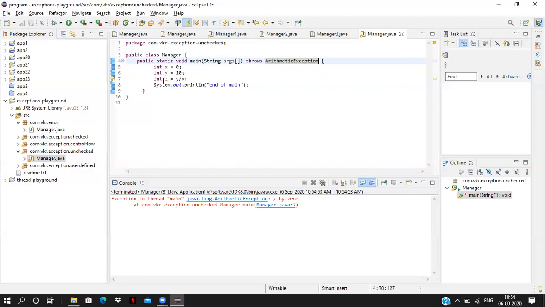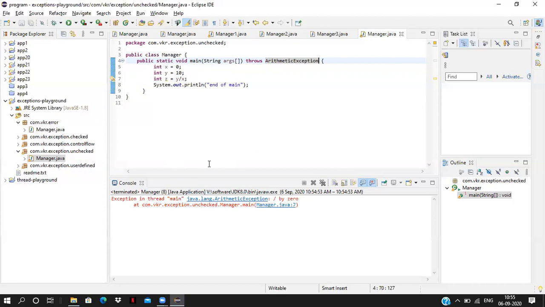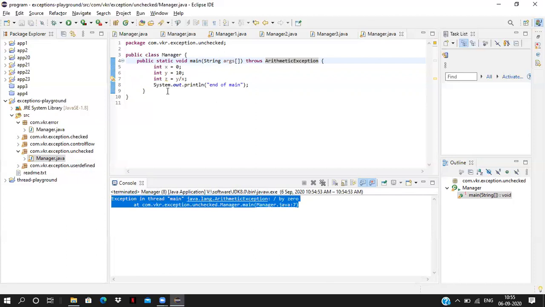We are delegating the object to the caller of that. Then delegating the object there also will take care of the same thing. It will print that. It won't execute the remaining portion of the exception. This example we have seen earlier also.